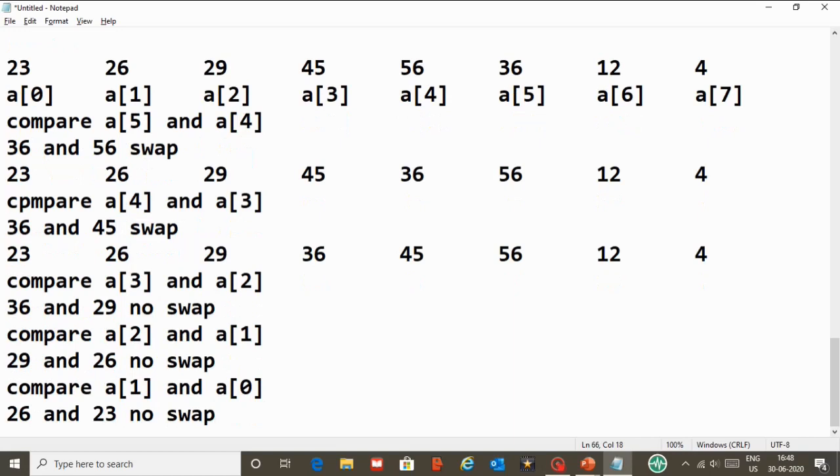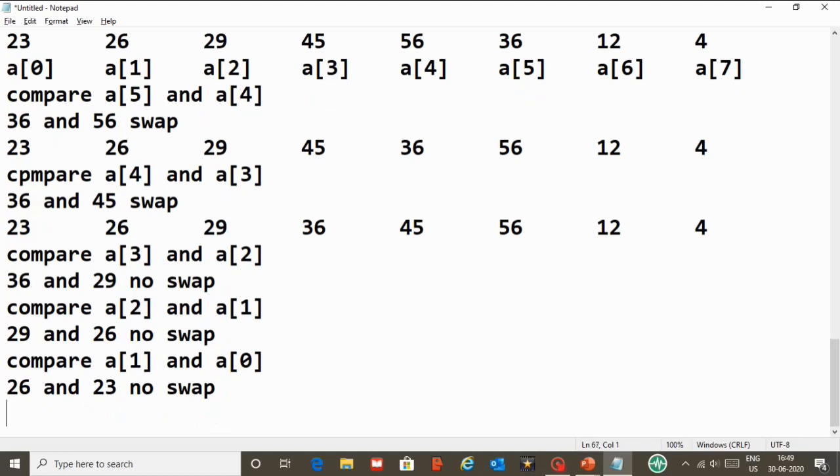So we come to the end of the fifth pass. So how many comparisons did I do? I did 1, 2, 3, 4 and 5. So there are 5 comparisons. As and when the number of passes increases, that many comparisons also increase. Right?